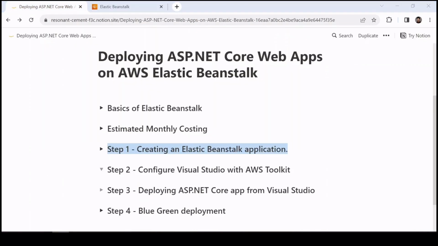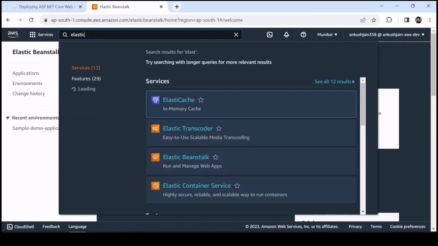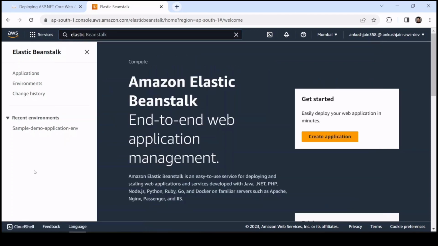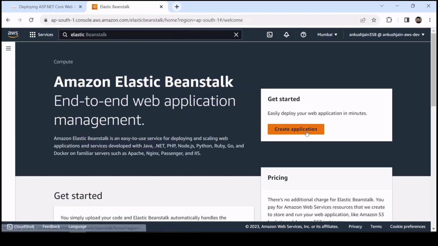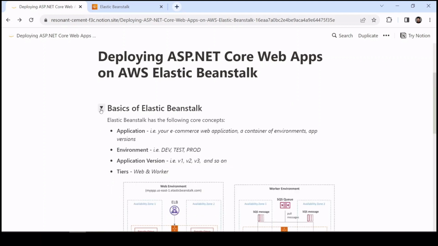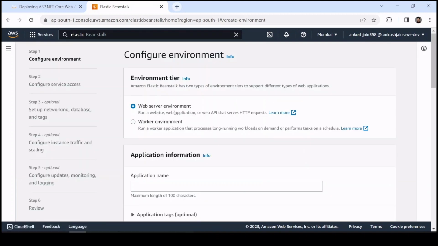Now we are going to create an Elastic Beanstalk application in our AWS console. Go to your AWS console and type Elastic Beanstalk in the search bar. You will get Elastic Beanstalk here. Click on this and you will end up on this page. On this page, select application, create application, or you can also click here and create an application. This application is the same application that I showed you earlier in the basics. If you have an e-commerce application, just create an application and provide a name for it.